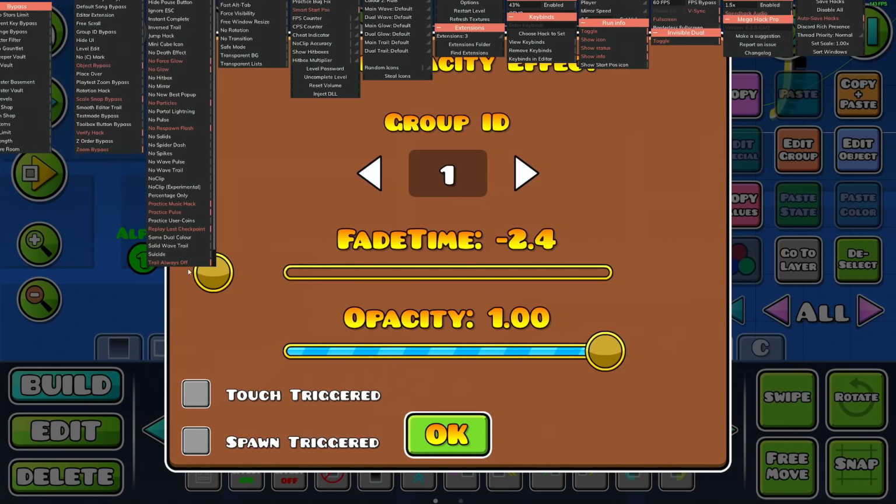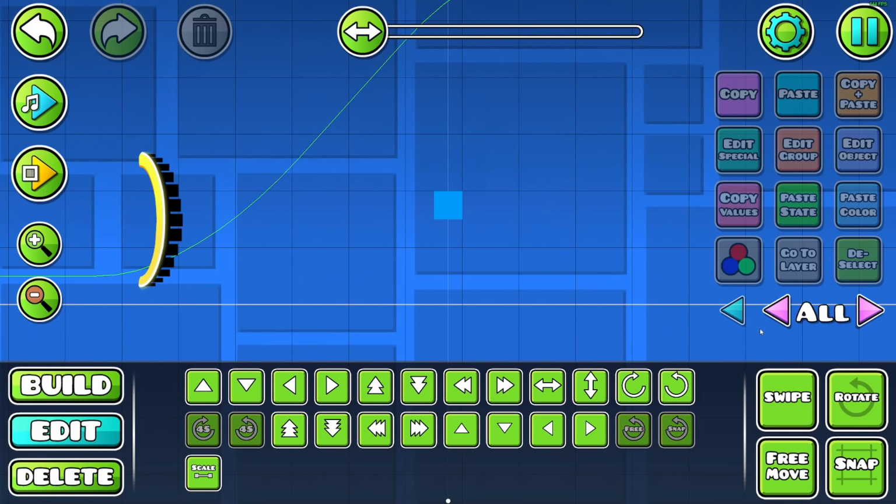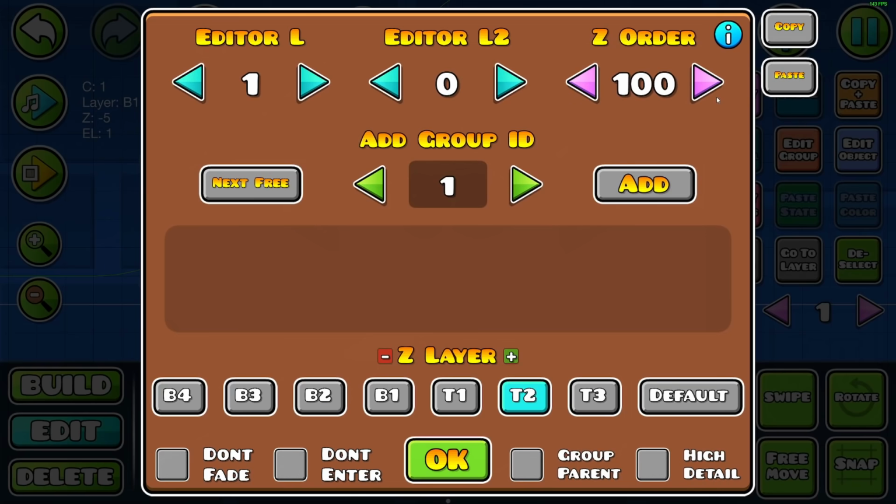Okay, slide limit is going to be a problematic hack, to be honest. This is where I've got to be really smart with my layering. So the mini blocks, I want to have T2. I'm going to go all the way to 100. I don't know how necessary this is. I could probably get away with 50, but we got to use as many Z orders within each Z layer as possible.